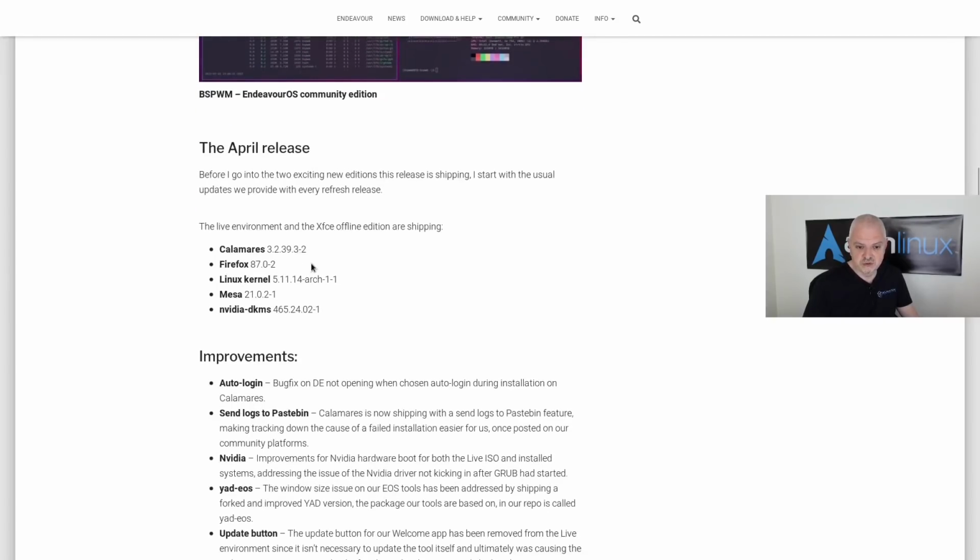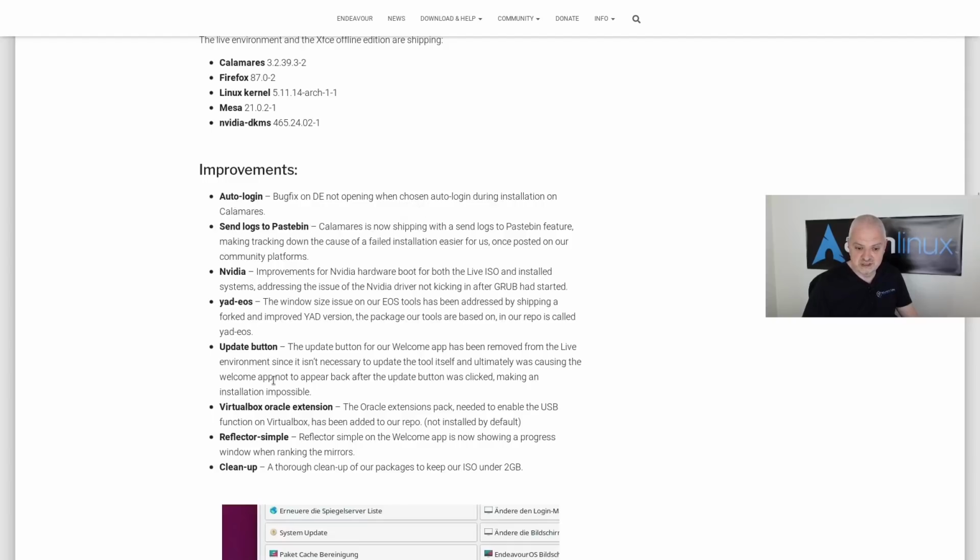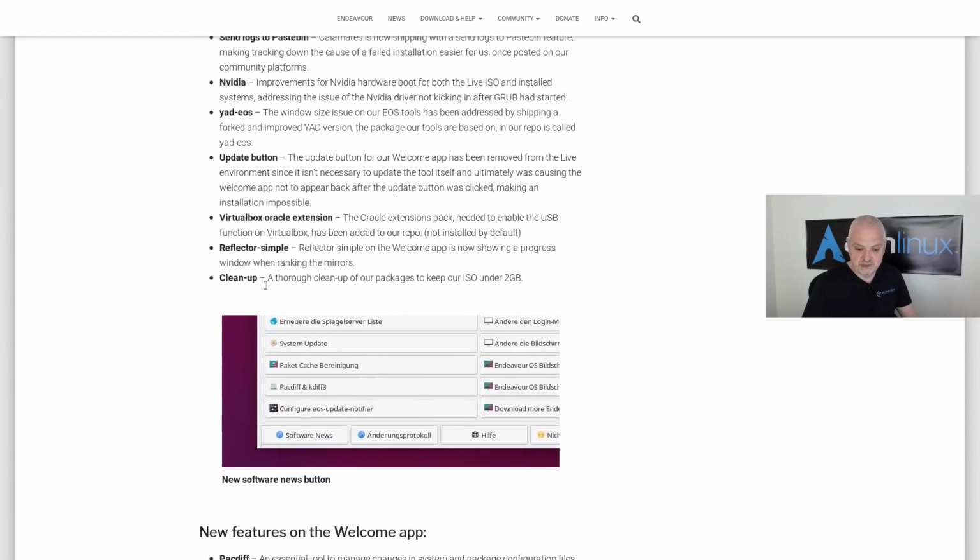Now, we have, of course, here the news for this release. So we have a new version of Calamares, new version of Firefox, the new kernel, Mesa driver, and NVIDIA DKMS drivers as well. And we have some improvements and bug fixes here that you can read through on the website.